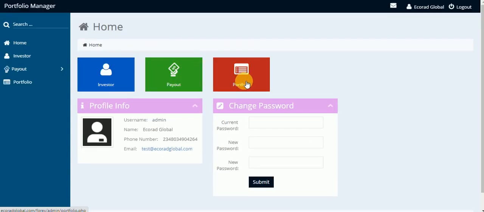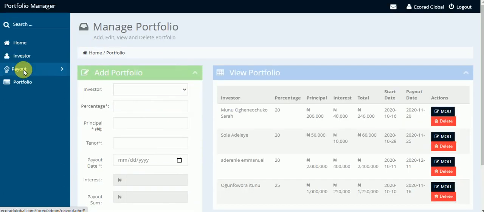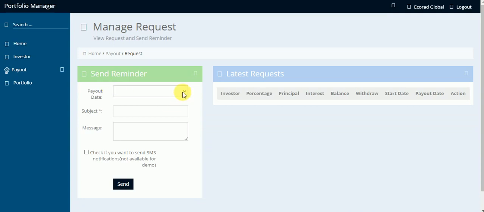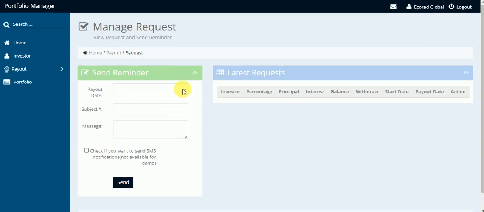So now when you come to the payouts, you have to go to the payouts. The payout has the requests and the reports. Now this request is for you to send out a payout notification to your investors, and it is also to now see those that have sent their request. Now these are the available payout dates. So now when you select any of these dates, you type whatever you want to.